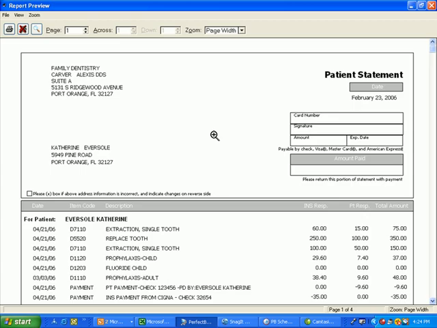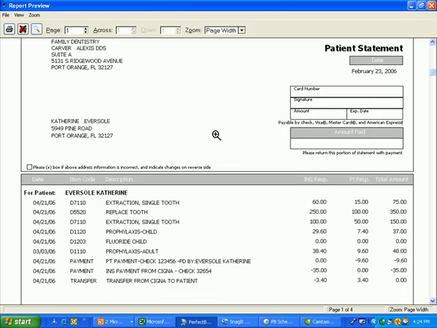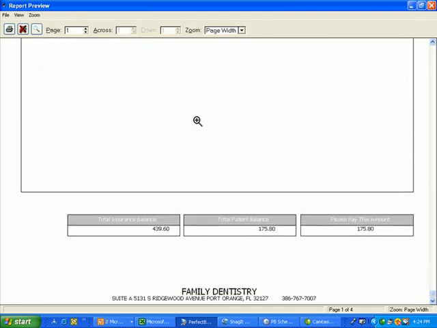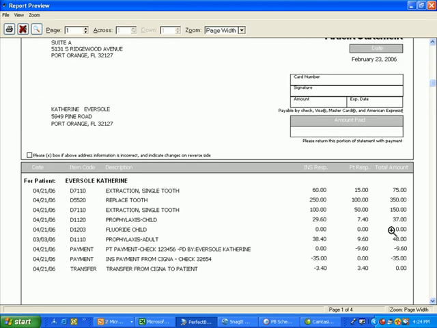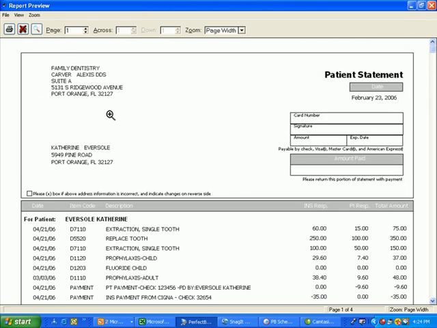And this is what the statement looks like. Patient name, all the transactions. Here's that credit card information I was talking to you about. You can make that say whatever you want or not print it at all. Shows the total insurance balance, total patient balance, and pay this amount. This pay this amount may vary if they're on a payment plan. And like I said, this will fit very nicely into a number 9 window envelope.